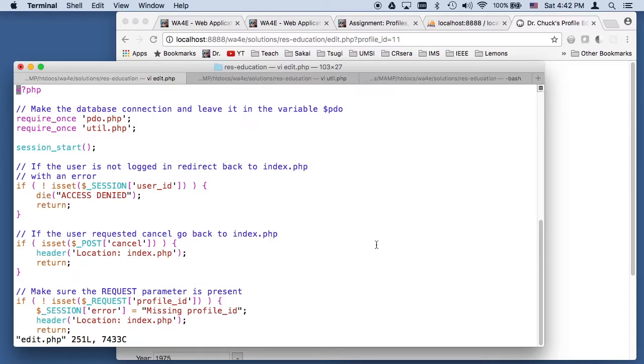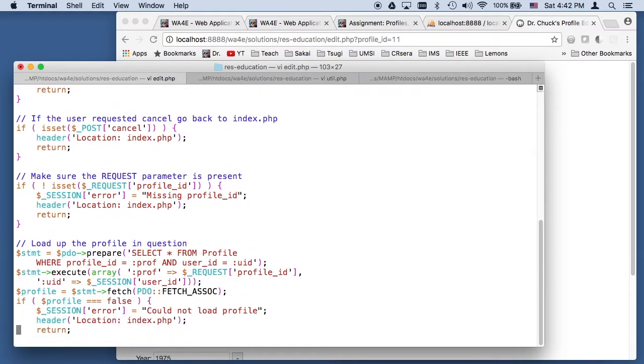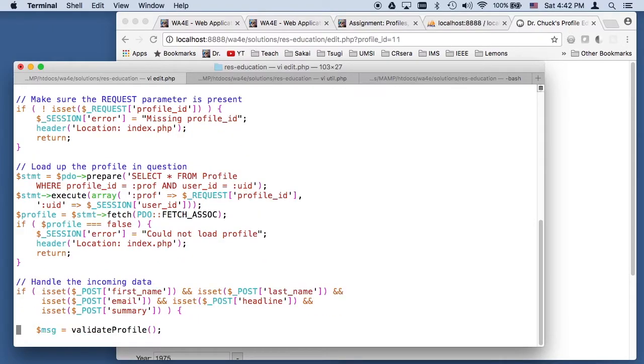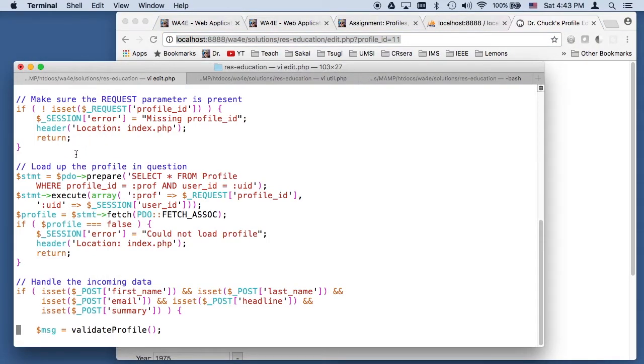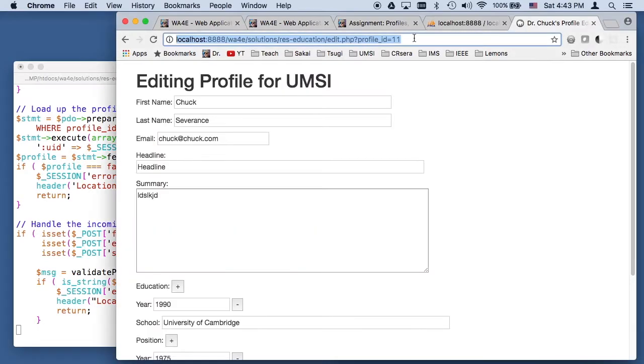So again, this looks pretty familiar now. We got some util stuff. We got the script protecting itself. We got handling the cancel button. We're demanding a profile ID GET parameter right there. If there isn't one, it just blows up and gets mad. And then it basically makes sure that we do have a profile.